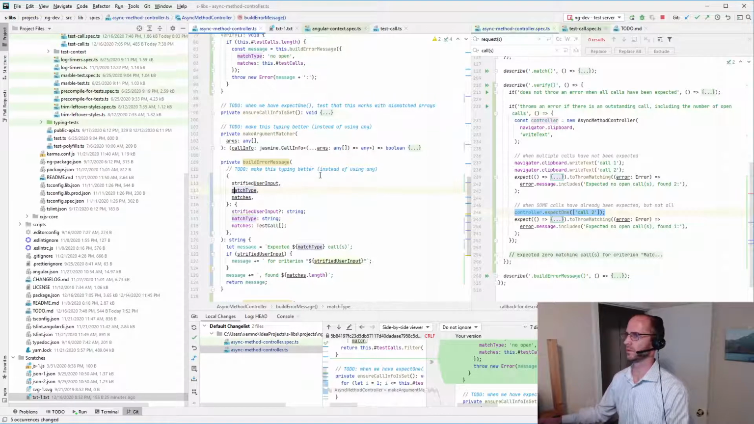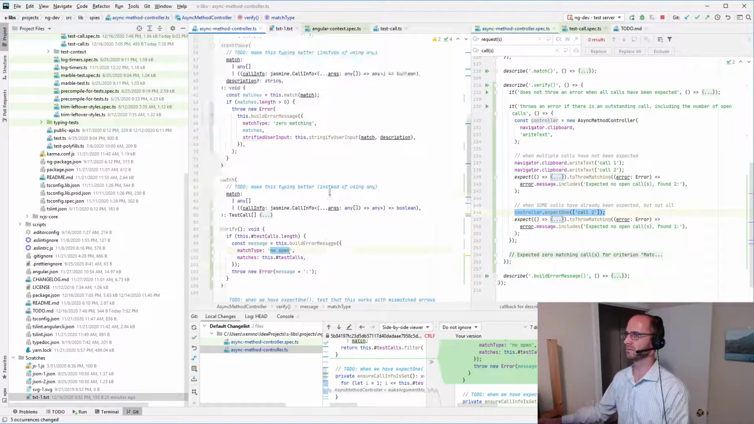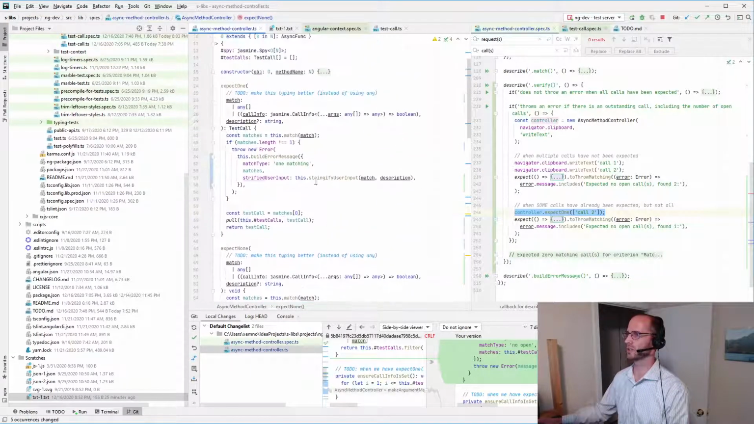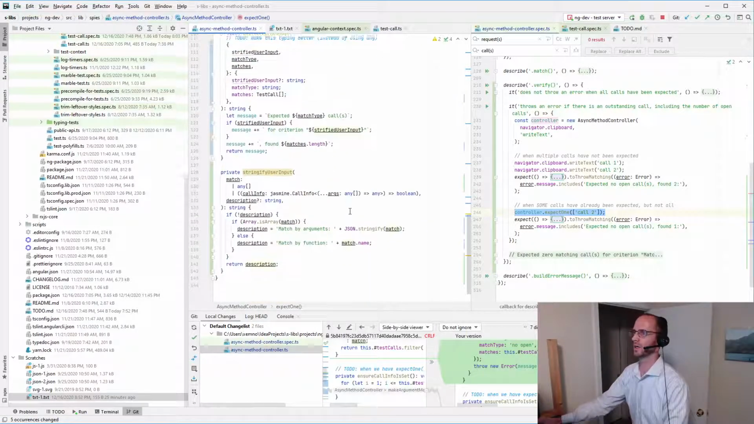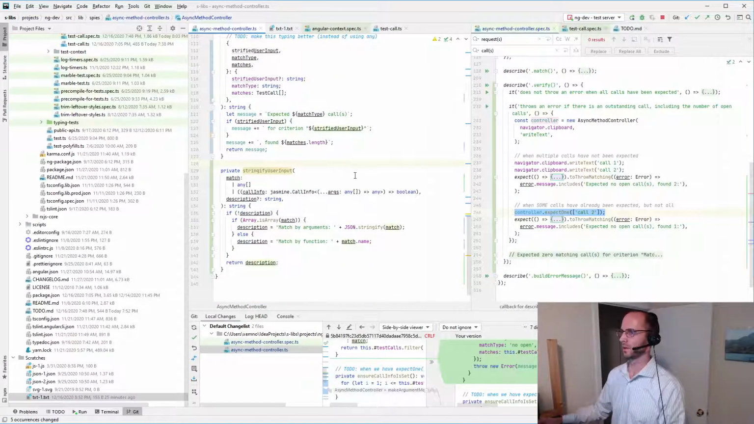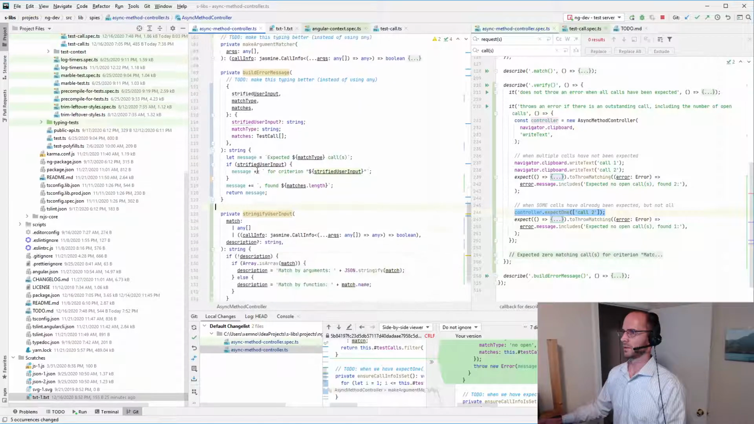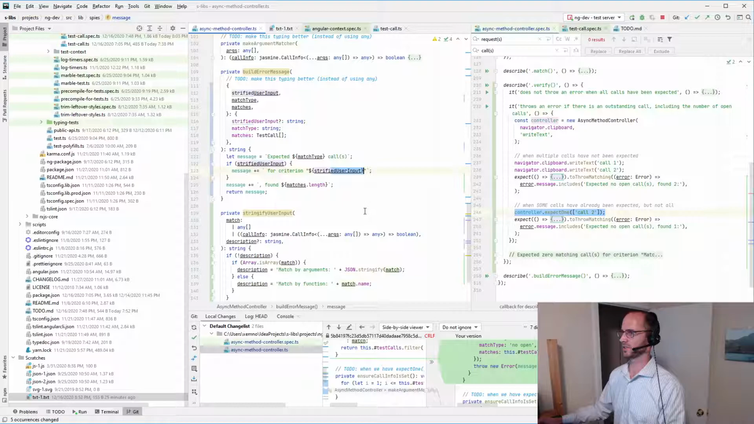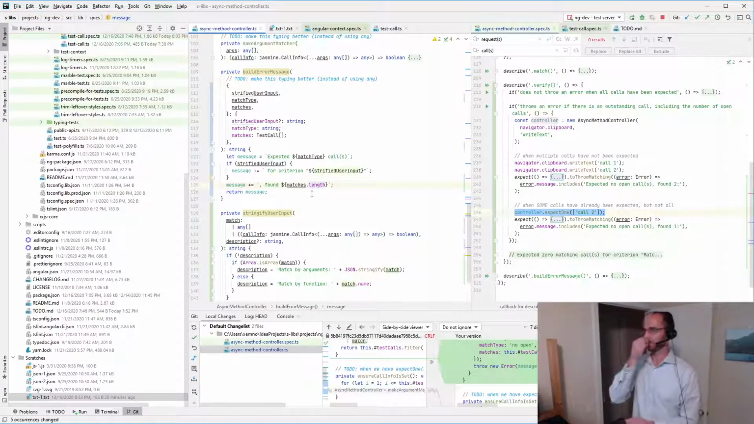Match type. So match type is no open. That kind of makes sense. Match type is 0 matching. Match type is 1 matching. I'm going to call that good enough. So we expected the match type calls for this criterion that is based on the user input, and we found this many. Cool, cool, cool. Oh, was that the end of that test? Did we finish that test? That took forever.